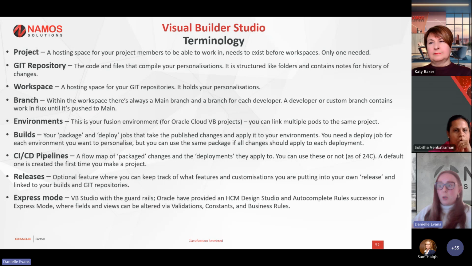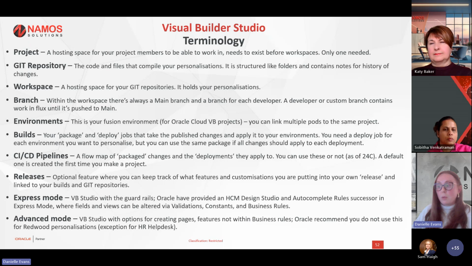Express mode is Visual Builder Studio with the guardrails. You saw I went into a screen there to make some personalizations. That is essentially similar to your HCM Design Studio and autocomplete rules, where you can change fields to be shown or hidden, and set up conditions on if you have a particular security role, what you should see versus what a person with a different security role should see. You can alter that with the pre-built validations, constants, and business rules that Oracle have created to sit on top of what was the advanced mode.